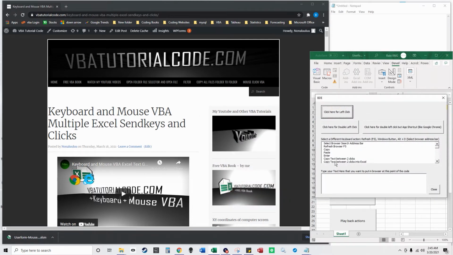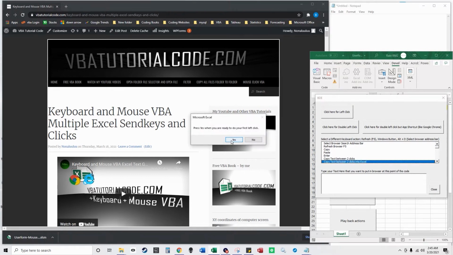And I want to copy text between two clicks into Excel, so I'm going to do this. And it says press yes to do your first click, so I'm going to click over here, and then it says press yes when you're ready to do your second click. So I want to copy between keyboard, the first all the way to send keys.